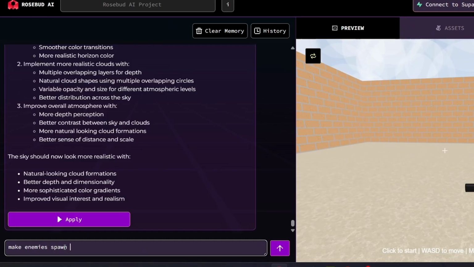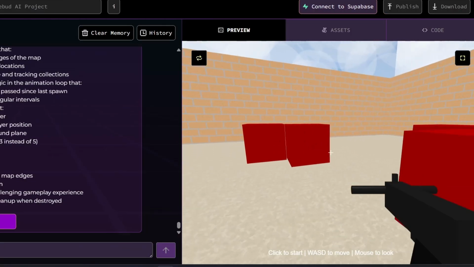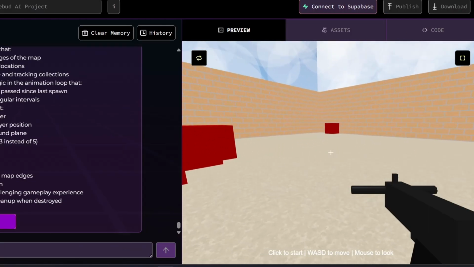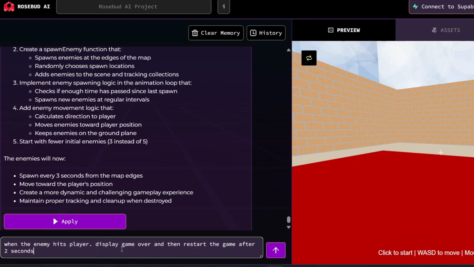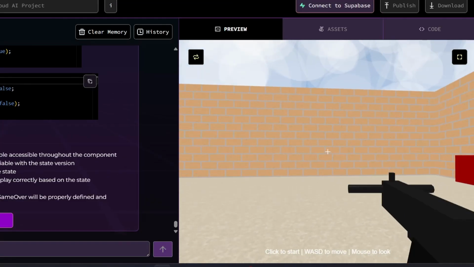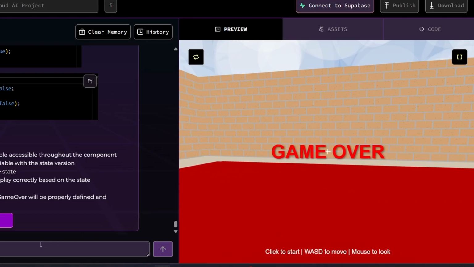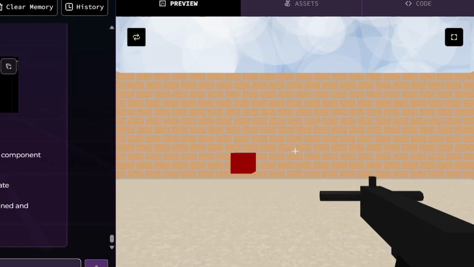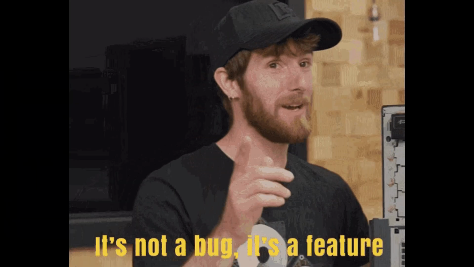Then I told the AI to spawn the enemies at regular intervals and make them follow the player. And now the enemies are getting spawned and also following the player. I did add the game over screen, but when I told it to reload the scene, it created this weird effect, I don't know how to explain this thing. Like, what is this? But it did reload the scene after this effect. So I guess you could say it's not a bug, it's a feature.